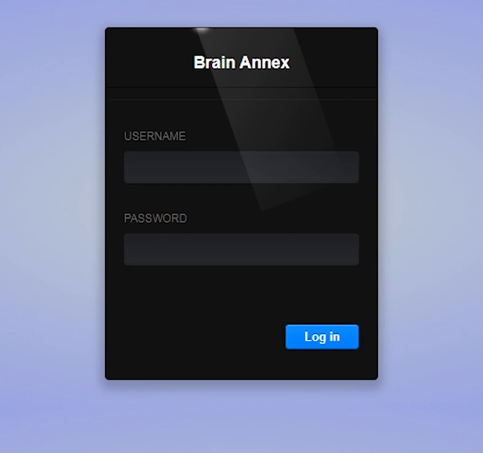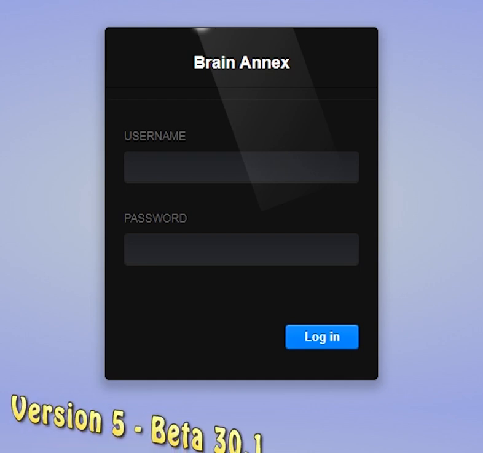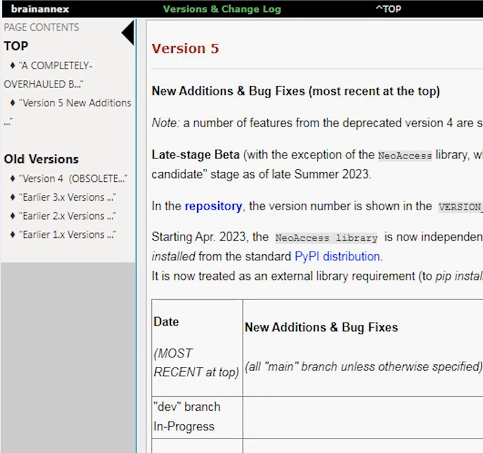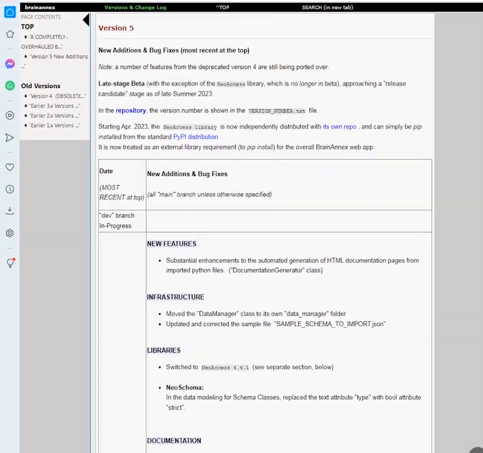Hello, this is a progress update on the state of the BrainAnnex open source project, which is currently in version beta 30.1 of its completely overhauled version 5. I'll refer you to the version and change log page for details.